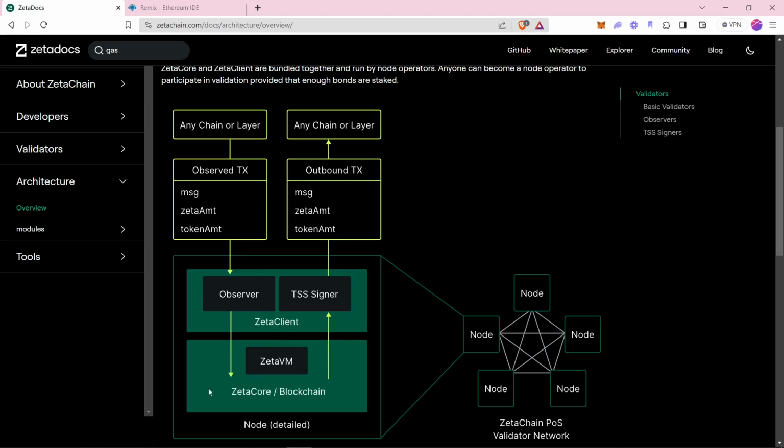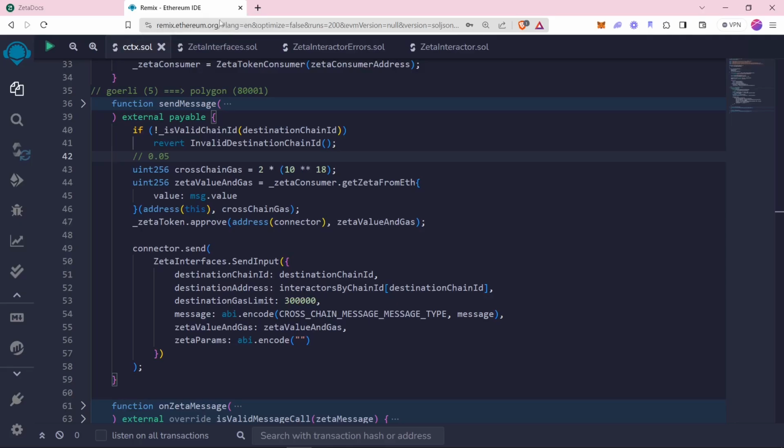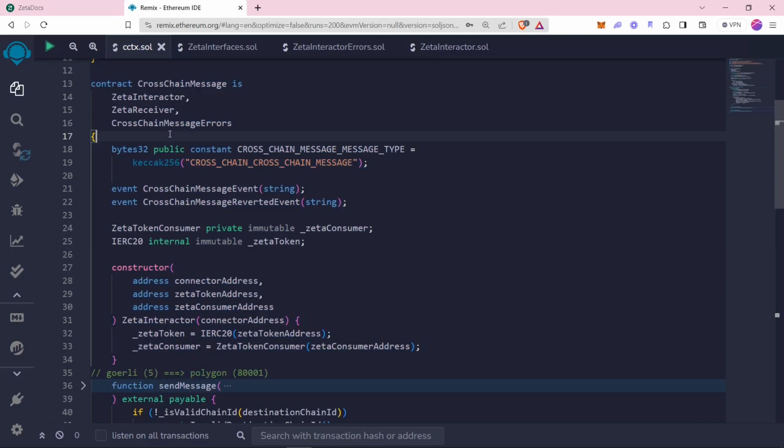What the observer does, as explained before, is send that to the zeta core. The verification, validation, and mining, everything will be done up right here, and it will be sent to the TSS signer. Now the TSS signer will sign the transaction again in the destination chain, which is our Polygon testnet. Now the transaction will be sent to the destination chain address. How will it get to know the destination chain address? The destination chain address is specified by us itself, right here. As you can see, interactors by chain ID is nothing but the contract address of the destination chain.